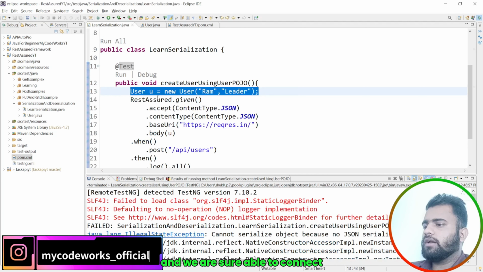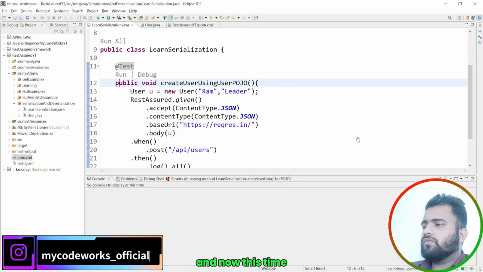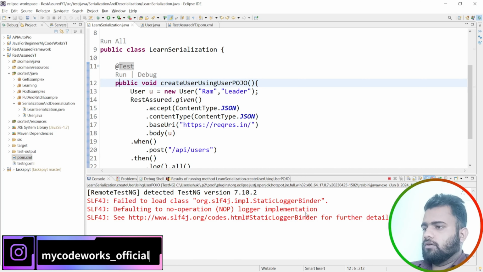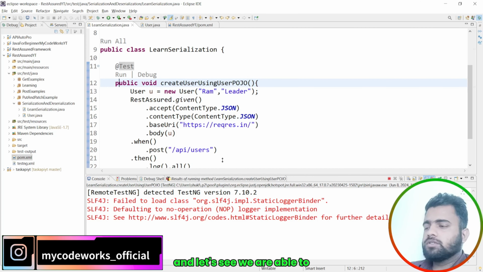Once we save this, we should run and be able to hit the particular endpoint. As you can see, the build has been done properly, and we are going to click on run again. This time we should be able to create the user using the Java POJO class. Let's see whether we are able to create the user or not.